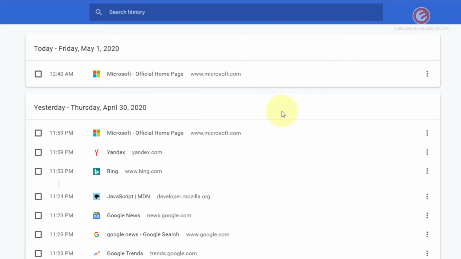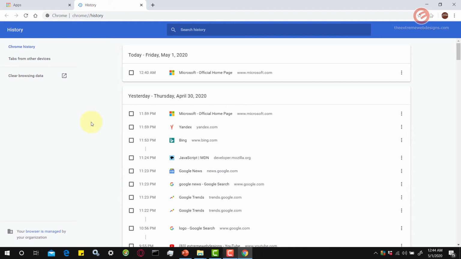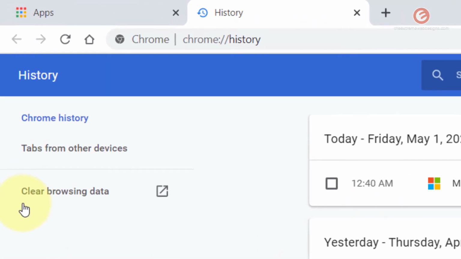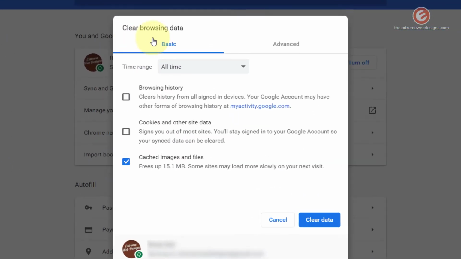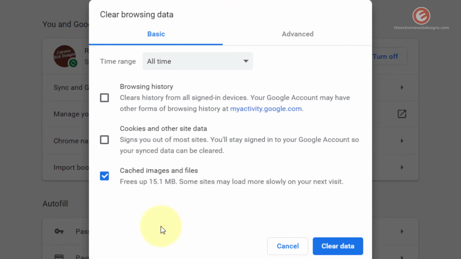There is an easy way to get rid of all your browsing history in one go. The way you can do it is simply click on the clear browsing data menu option in the sidebar, and that will show you the clear browsing data dialog. In this one, make sure that the browsing history is checked and uncheck anything else. Now hit the clear data button. Once you do this, all your browsing history data will be erased completely.